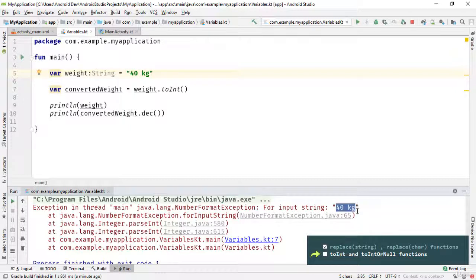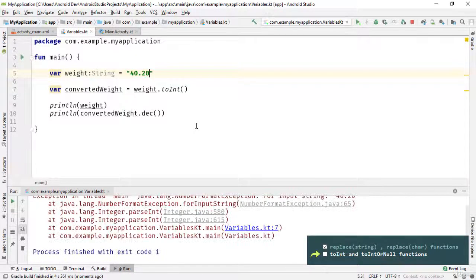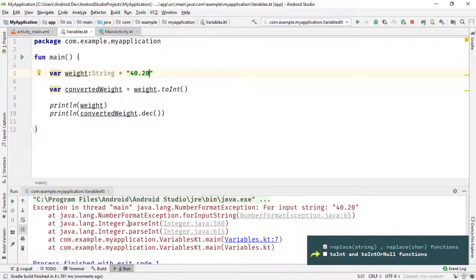Even if I change the string to this value, 40.20, and run the code again, I'll get an exception again because the string contains a floating point number, not an integer number. This function, toInt, needs a string that contains an int.